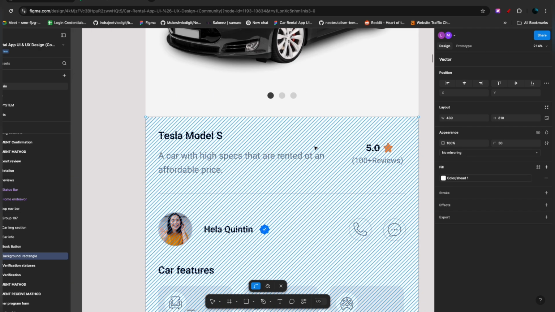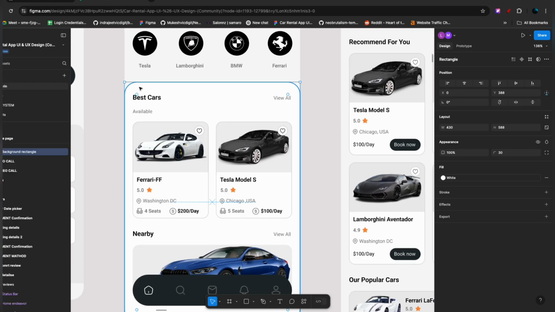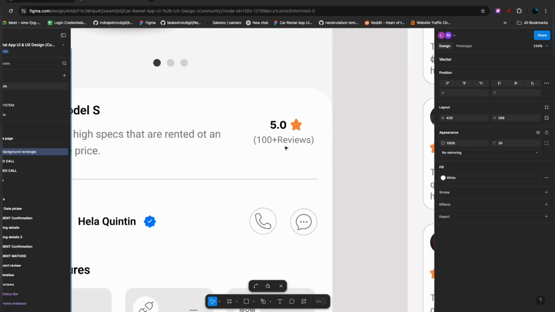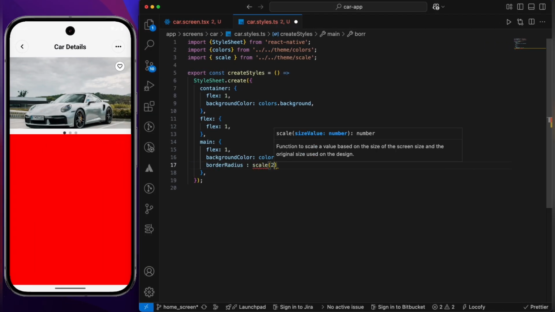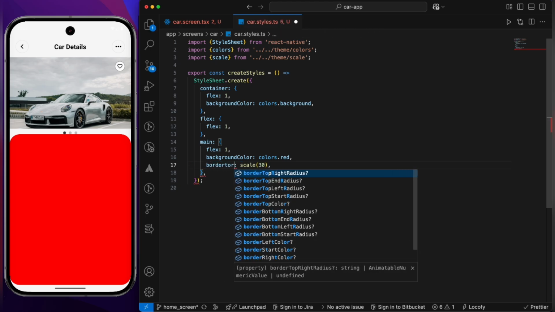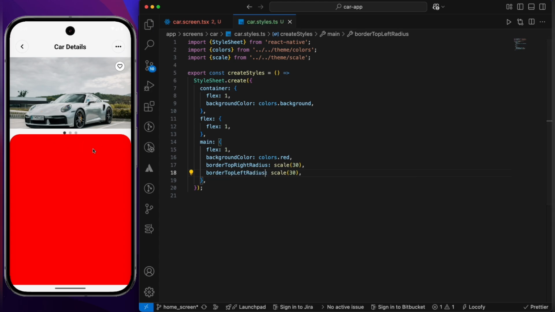As you can see, we have done that in the search screen as well, the home screen as well, the border radius. Let's see it, it looks like a 30 corner radius, right? So let's do that, a border radius scale of 30. But not just 30 from all sides, I need border top right radius and border top left radius. Yeah, like this.